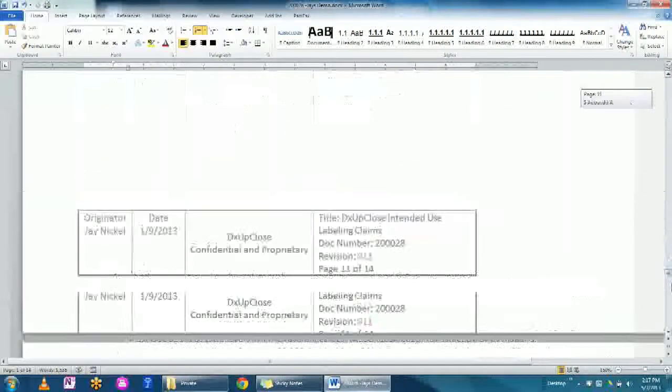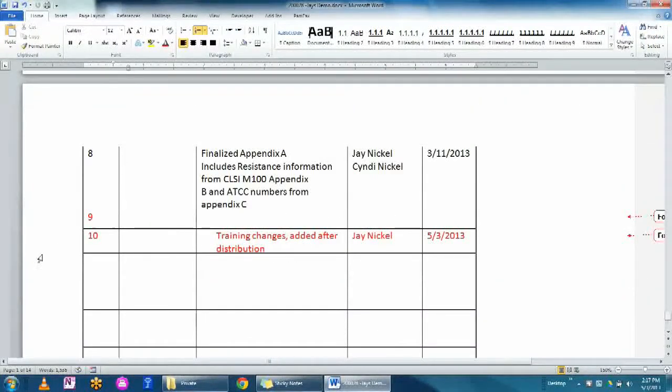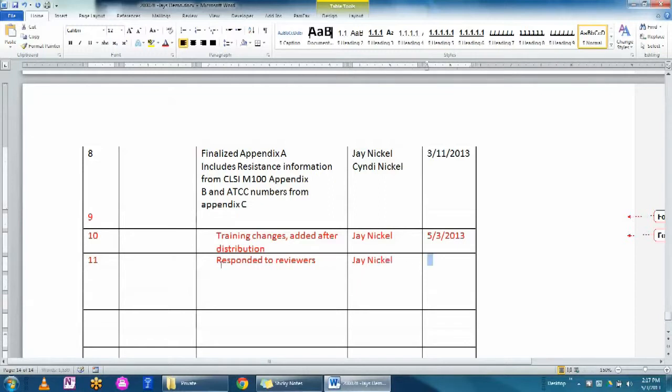Sorry, Word gets weird as I jump around between headers and the document content. 11, responded to reviewers, J. Nickel again, and I'm fast, I do everything on the same day. Today's the 13th. No, it's the 3rd. Okay, so now I've made the changes, I've changed the revision levels, I've updated the revision history, so I can save it and send it around for people to look at again.